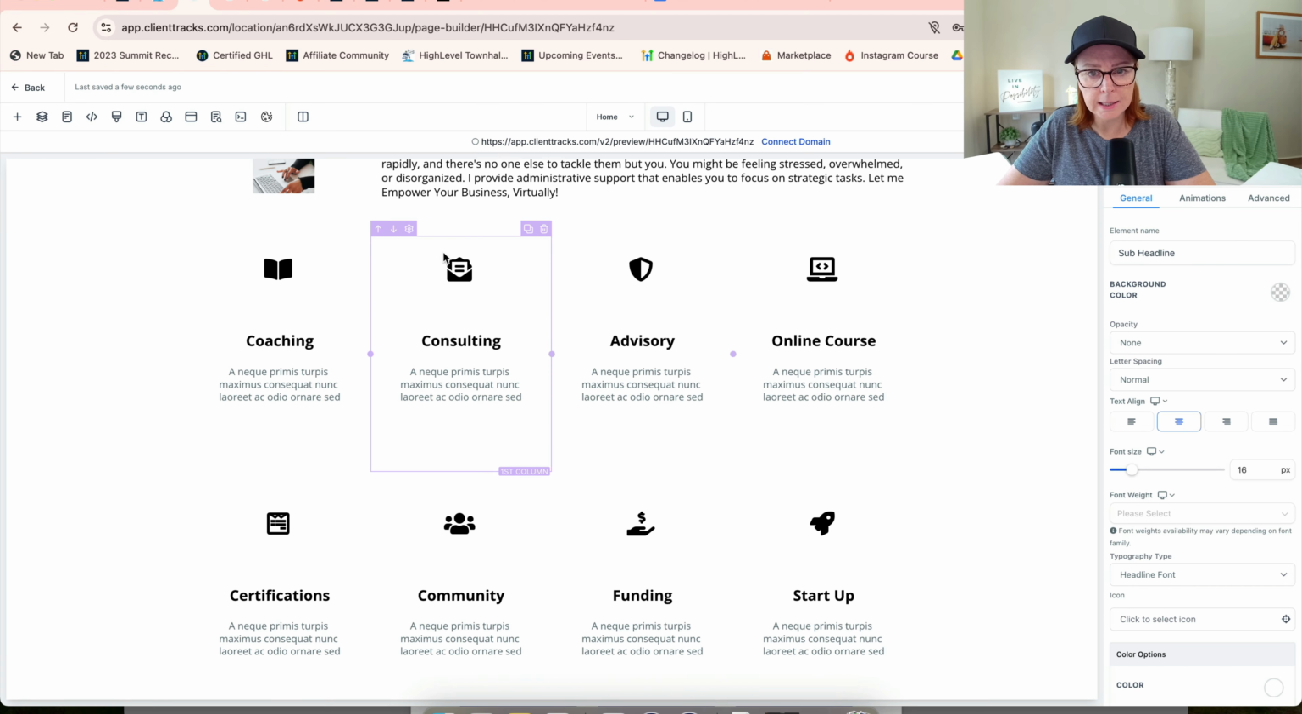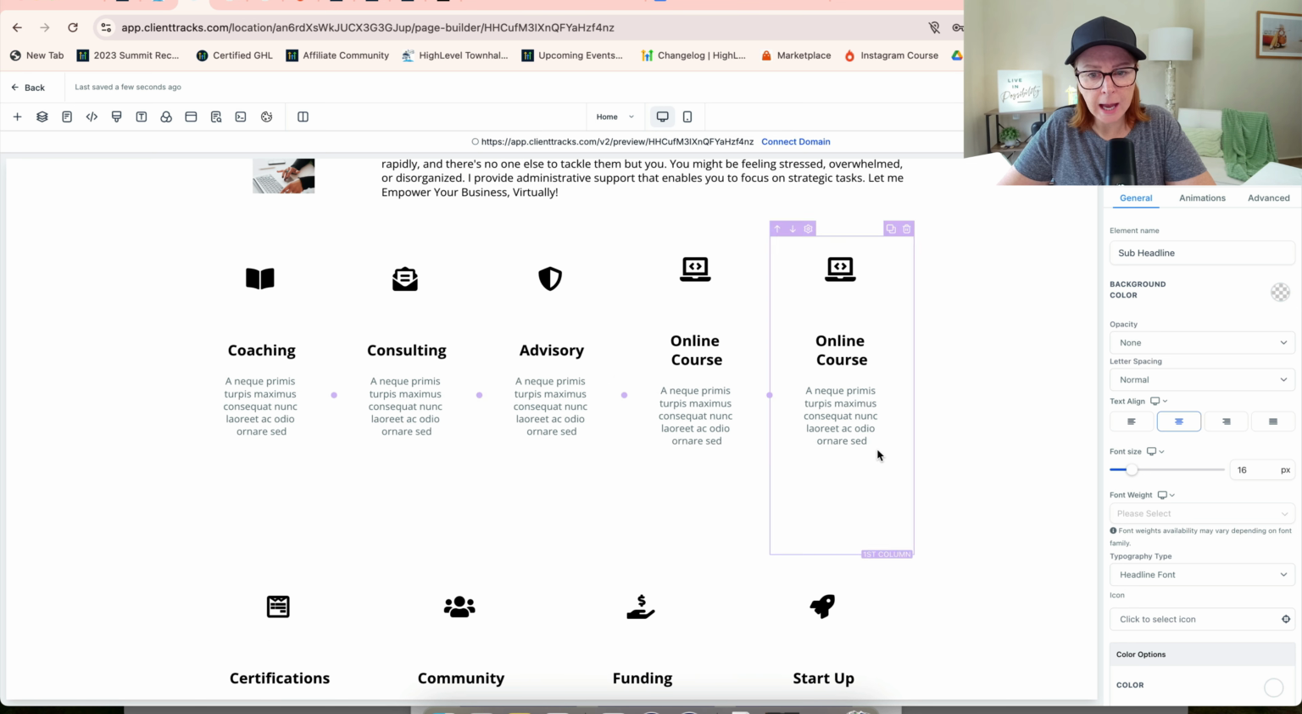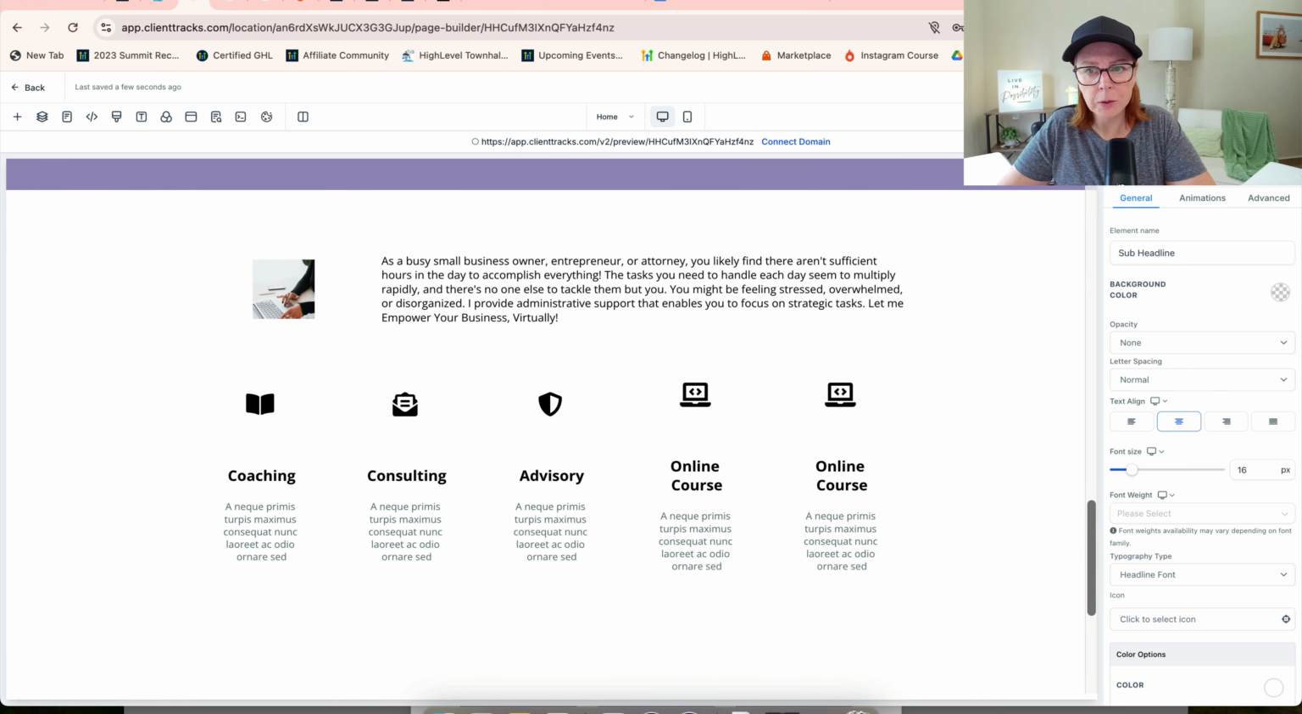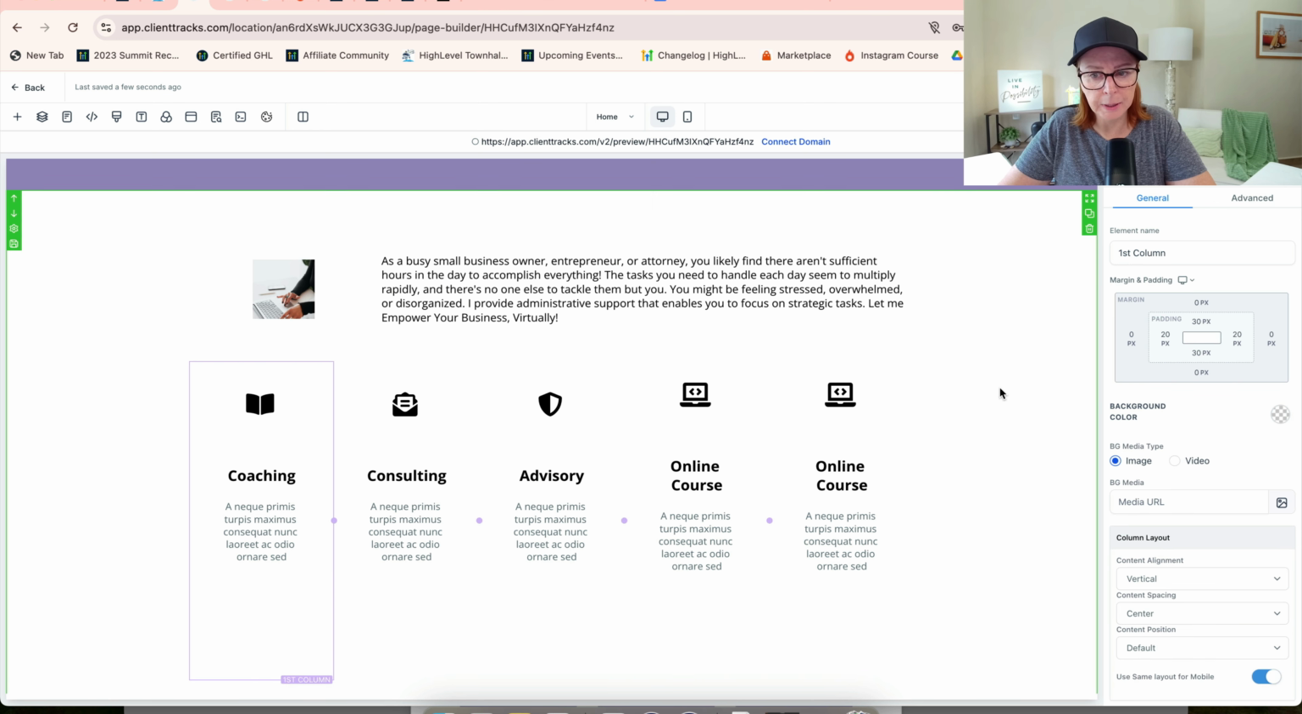So let's turn this into 10 by duplicating a column, just like that. And down here, we're going to do the same thing. We're going to duplicate a column. So we have those, and we're going to hit save. Now, we could use icons or not. You'll notice that they're not even, which kind of drives me a little bit crazy.